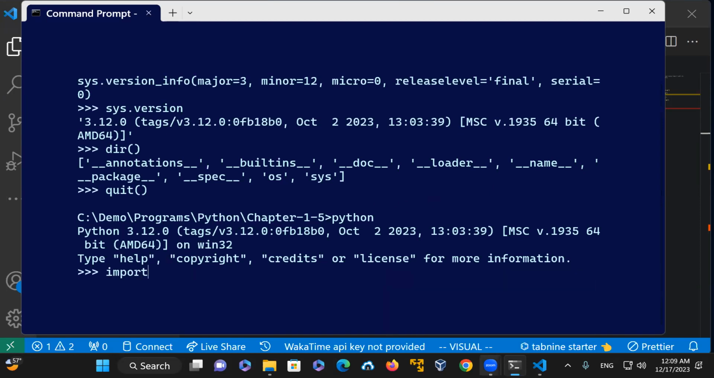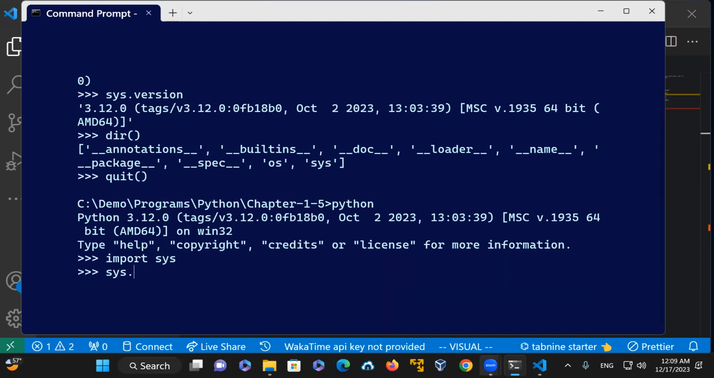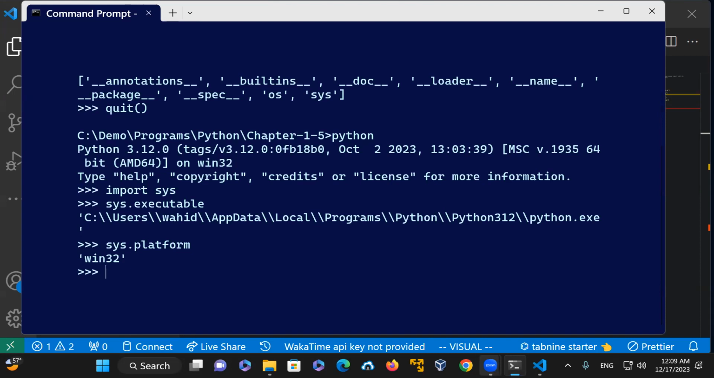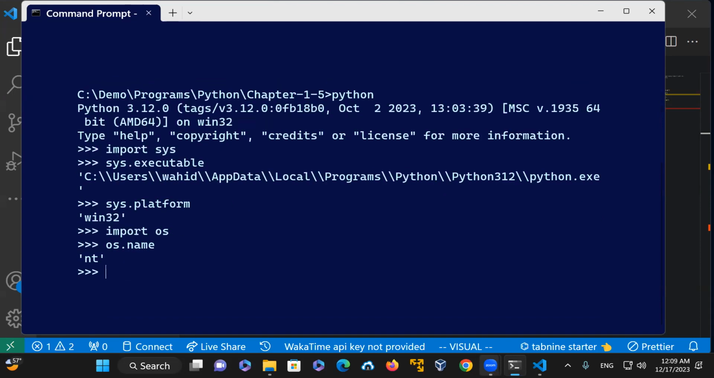Then import sys, and sys.executable also tells you python.exe is the executable on this one. Or sys.platform will say, in this case, win32, a Windows 32-bit operating system. Import os, and os.name will show nt.